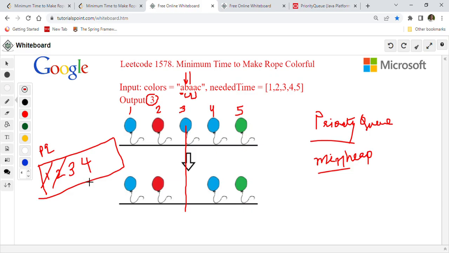Now you want to remove whenever you have more than one number here. I'll repeat it. Whenever you have more than one number in this priority queue, you have to remove all the numbers.